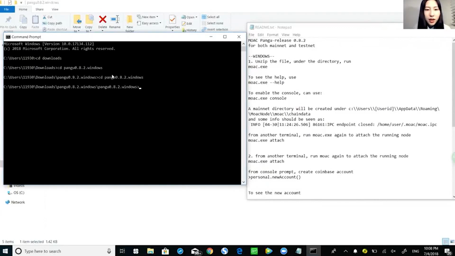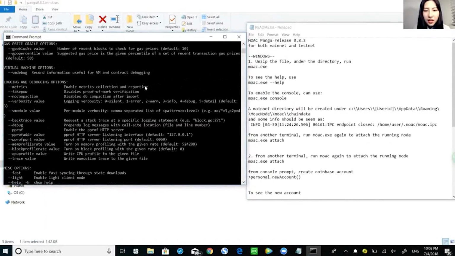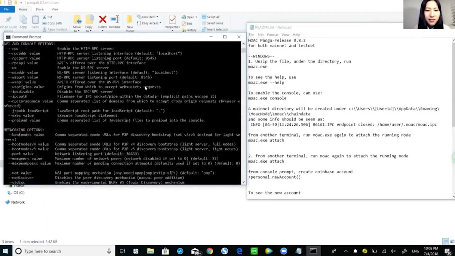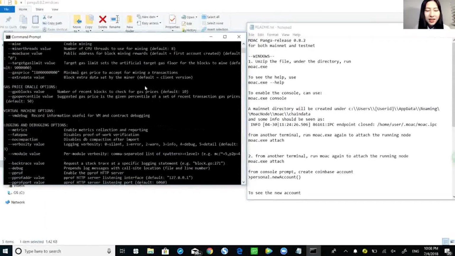All right. Now from the README file here, we can see that to seek help, we would need to use MOAC help. So let's try it out. So type in MOAC help. All right, and it's gonna list all the options we have. But today we're just gonna go over the very basics, connecting to the mainnet.